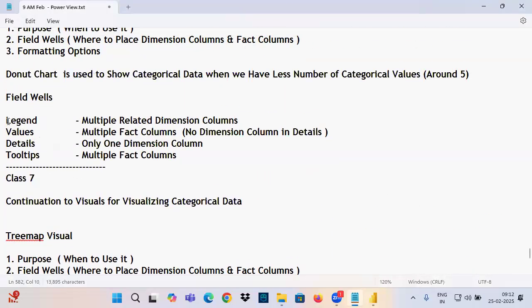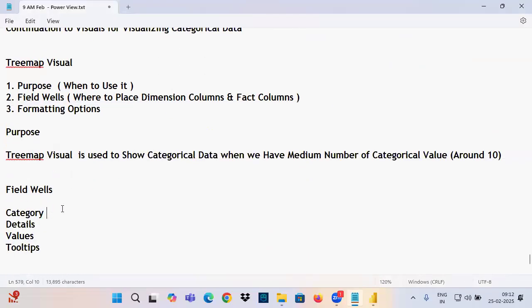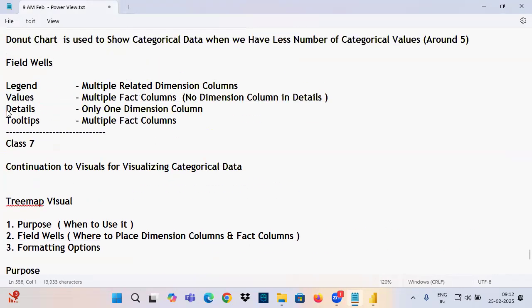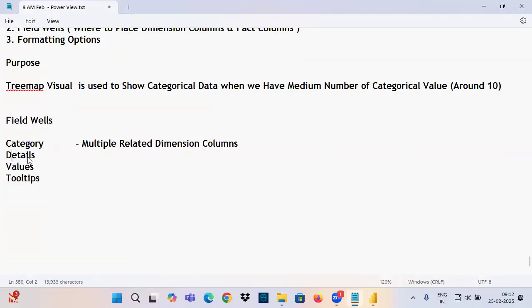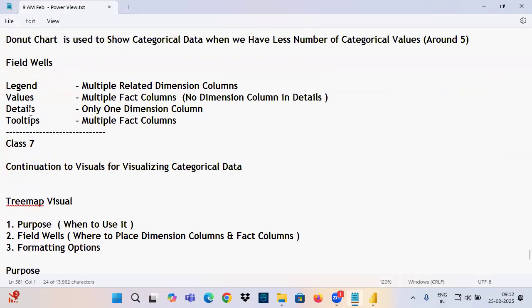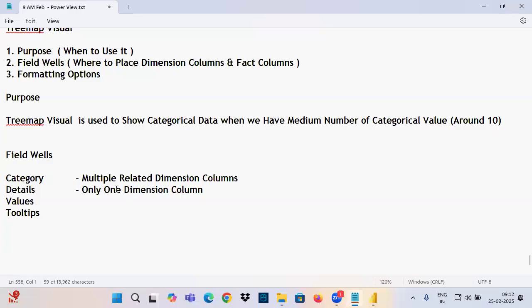So here, previously the field well name was legend, but this time it is not legend. This time it is category. Previously, details was in the third place. Now, details is in the second place. That is the only difference. Into details, what type of columns? One dimension column only. Previously, values was in the second position. Now it is in the third position. There is no difference, both are the same.